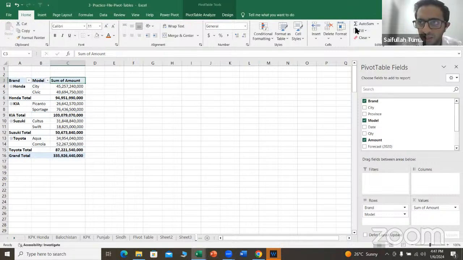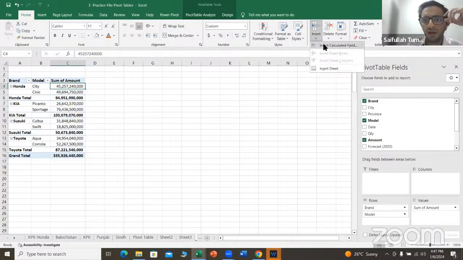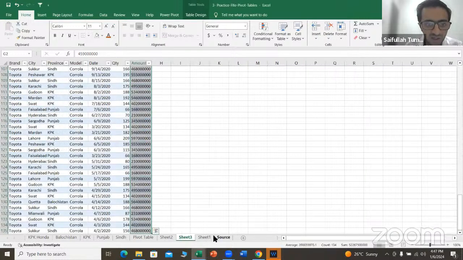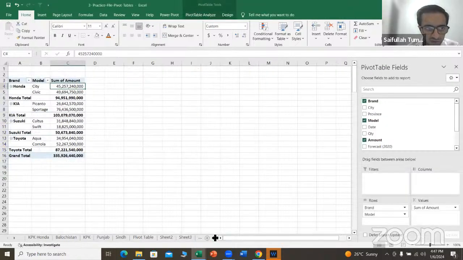One option is that we can go to the source tab, amend the data, refresh it and start from zero. But this would be a time-consuming activity. Instead, we can stay in the same table and incorporate this without touching the source data.